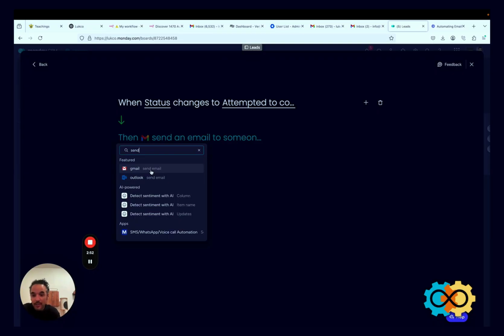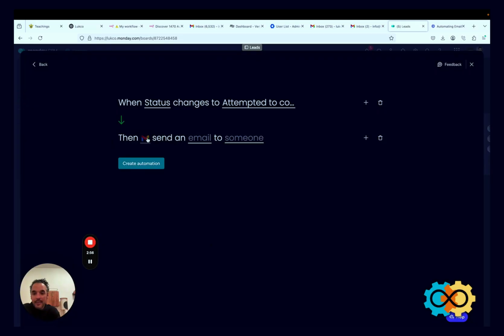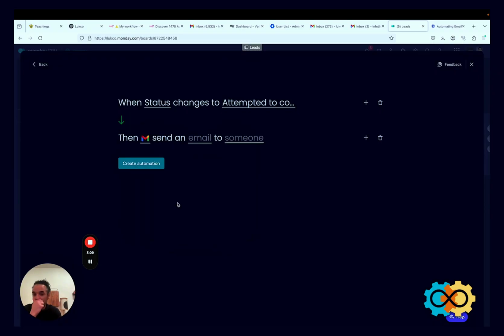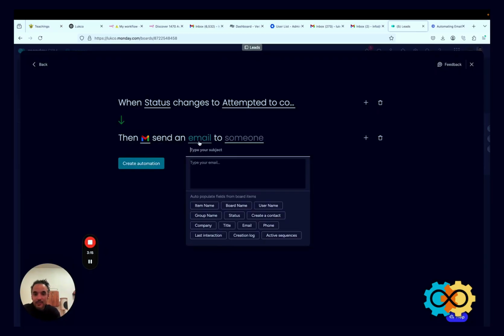So I use Gmail, which most people do. So I will select Gmail, and then you click on the Gmail icon, and then you can select any of your Gmail accounts. You can integrate all your Gmail accounts into this. As you can see, I have tons of Gmails here. So I will just use info@luco.com, and then the email will be sent from info@luco.com. Send an email. So this is the email.